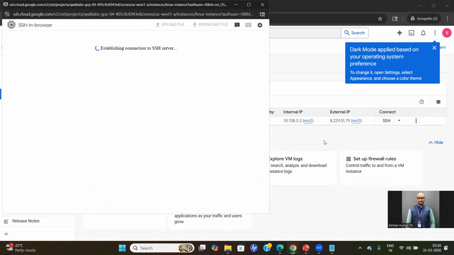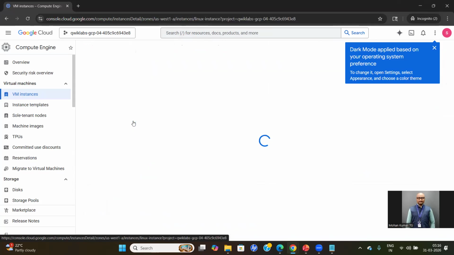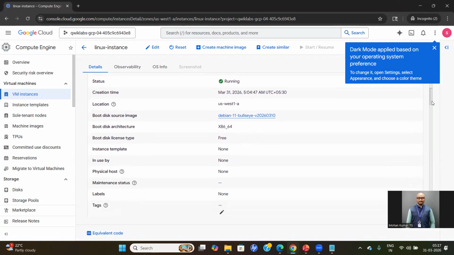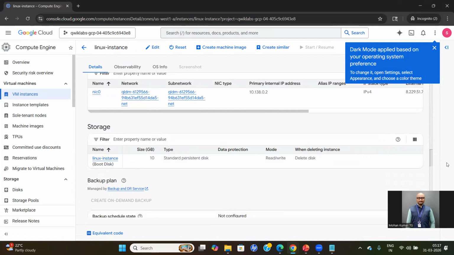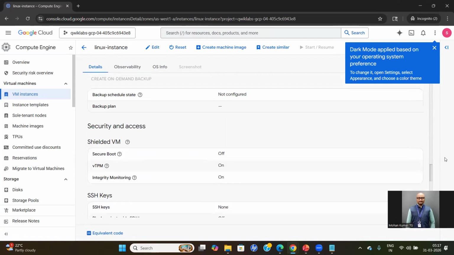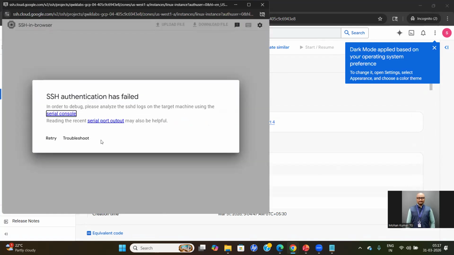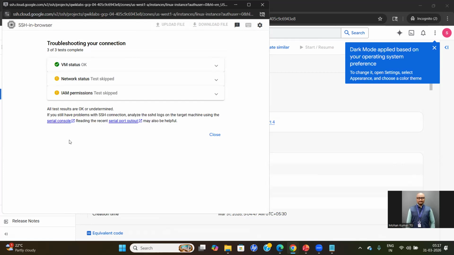It's taking much of the time. These are all the details of this Linux instance, and it is in running state. You can see this is the virtual machine that was created. VM status is okay.